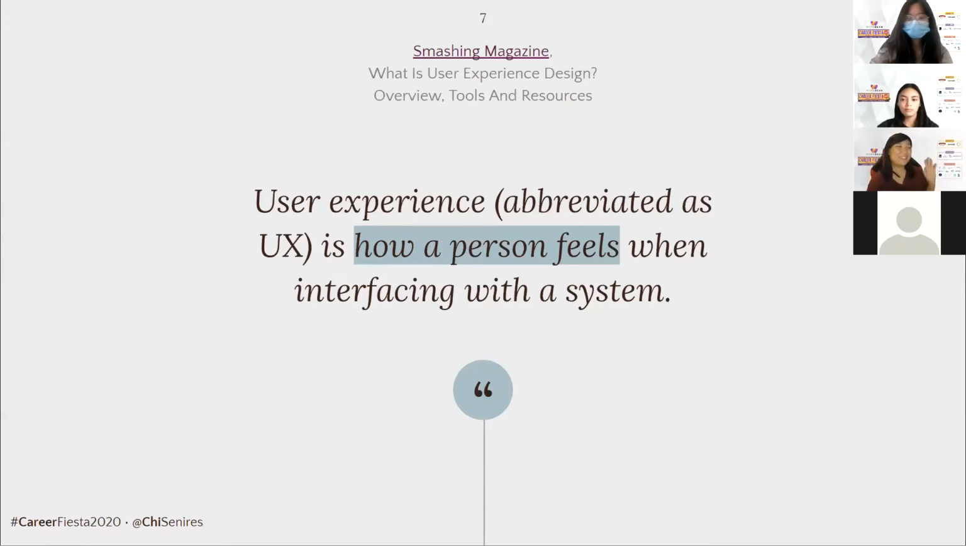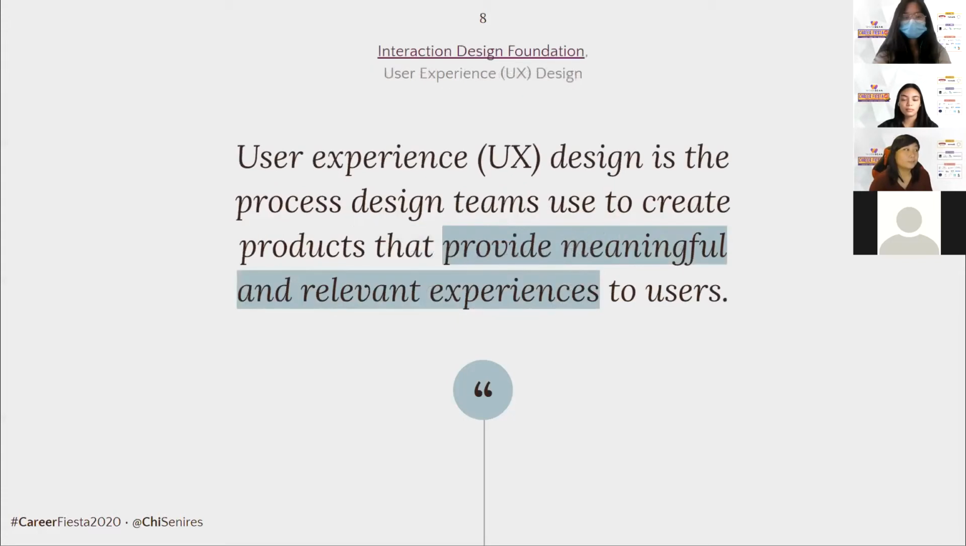Anyway, okay, going back. According to Slashing Mag, UX is how a person feels when interfacing with a system. This statement sheds light on two things: the interface that the user is interacting with, and the user's thoughts and emotions. This can more or less encapsulate what UX generally is and what designers need to work on. So, that's one thing that you need to think about while we're talking about UX.